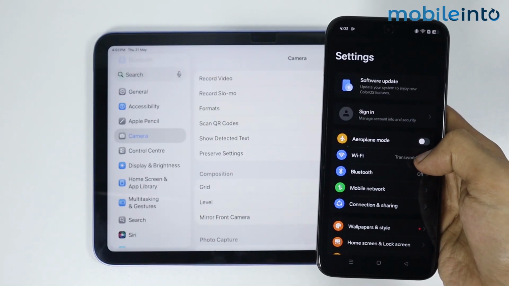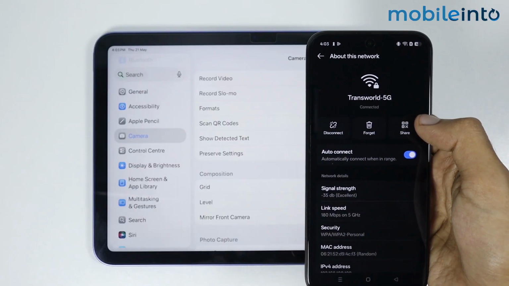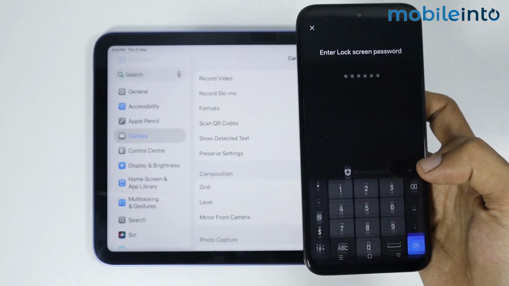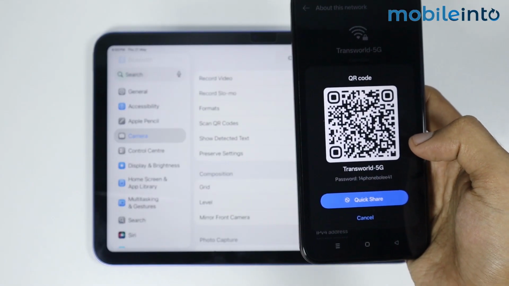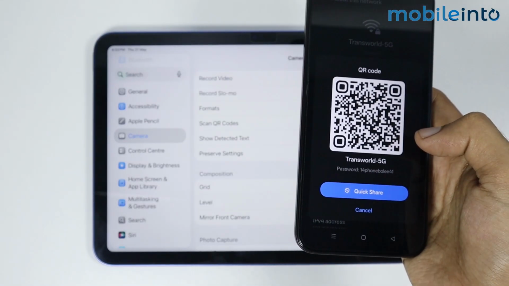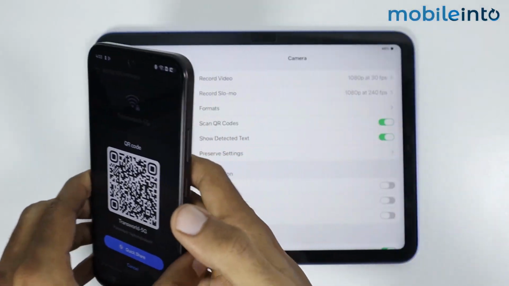Under Settings, just tap on Wi-Fi, and from here, just tap on your Wi-Fi network. Just tap on Share, then enter your lock screen passcode. And after you do that, a QR code will be shown on the screen of your Android phone. Now just scan this QR code using the Camera app of your iPad.